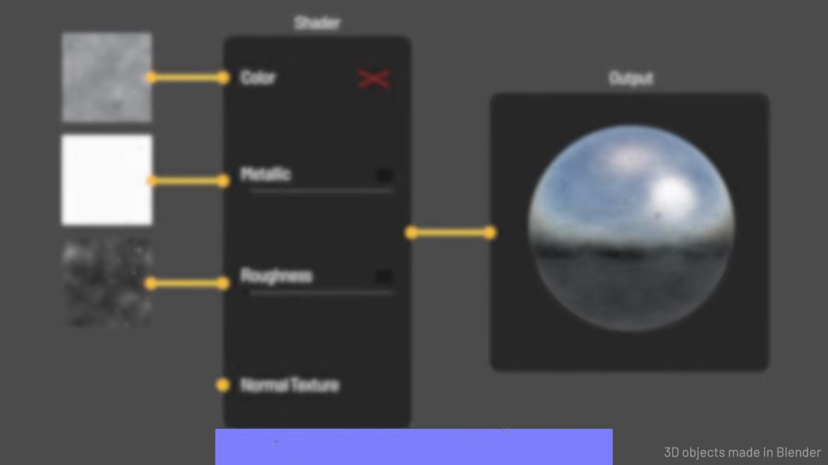And this is where the normal texture comes in. You don't need to fully understand how normals work, but know that a normal is the name given to the direction in which light is reflected, like up, down, left, or right.